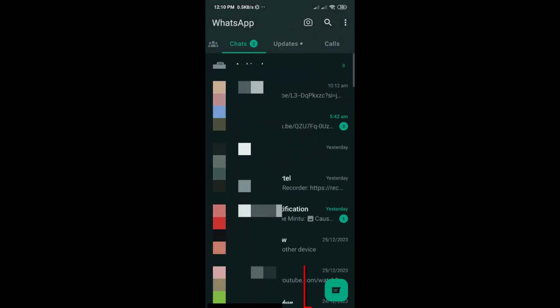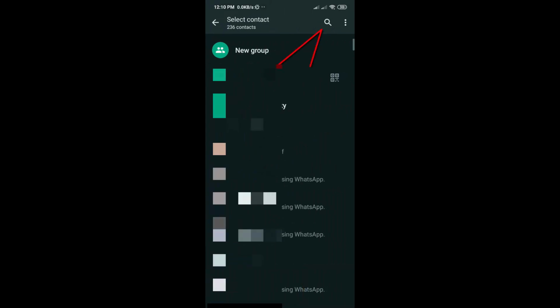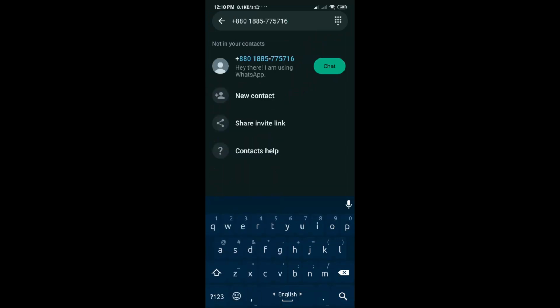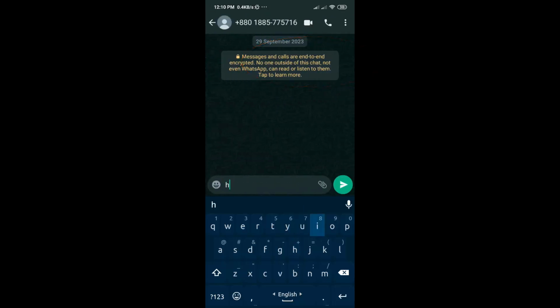After that, here below tap on this message icon and you will see a search option. Tap on that. Now paste the copied number here. Tap here for 2 seconds and click on paste. Finally, here you will see a chat option. Tap on that option. Now you can easily chat with this person without saving this number.